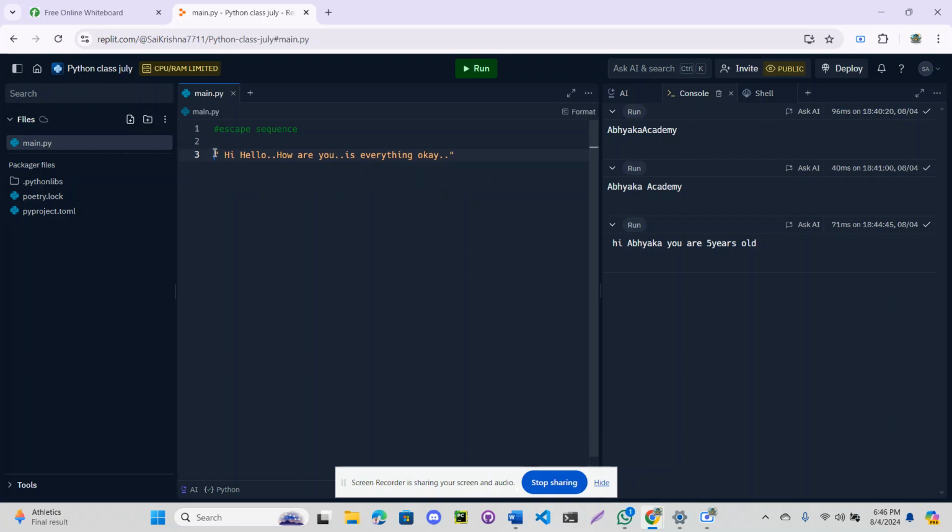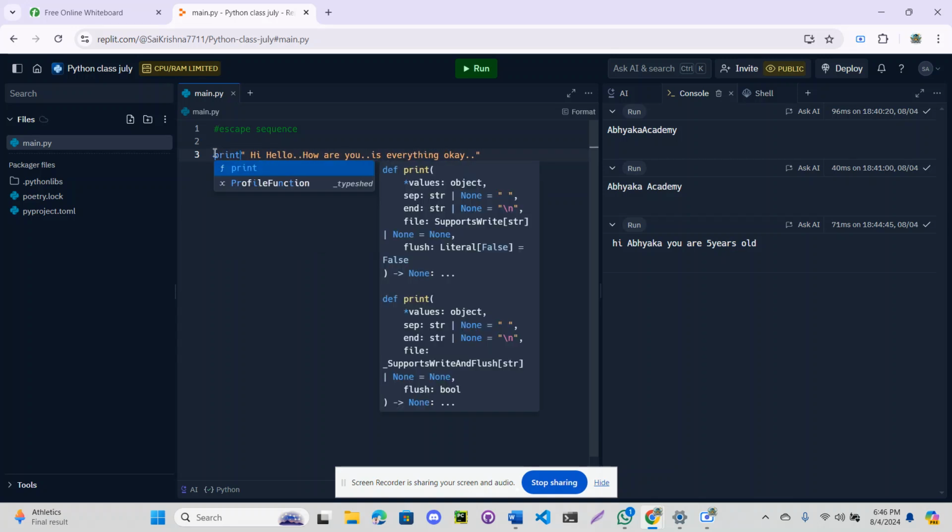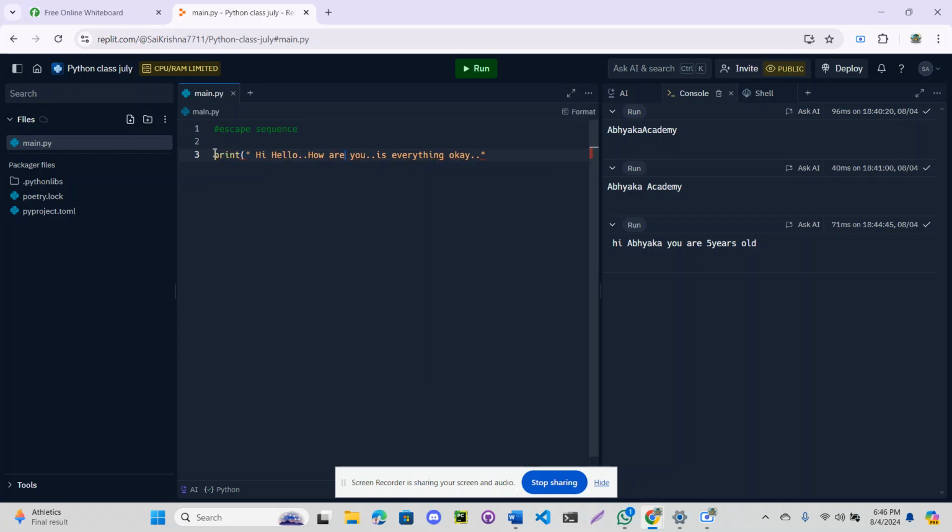There's something called print. Using print, I can display this. Using the print function, I can basically execute this string. Now, if I execute this, what exactly happens? It shows me "hi, hello, how are you?"